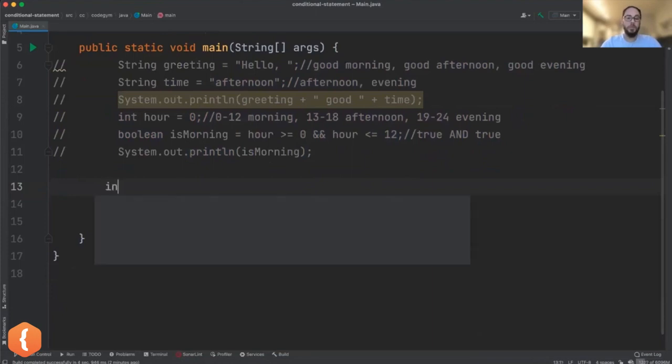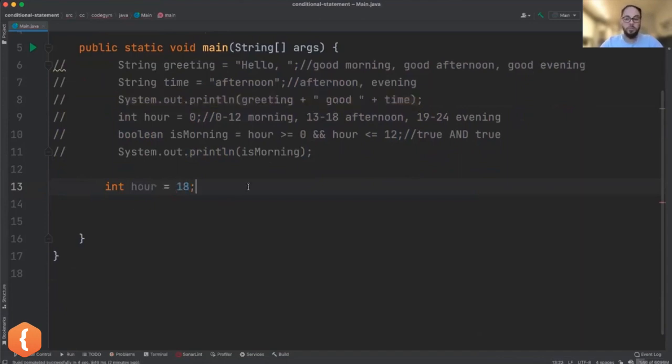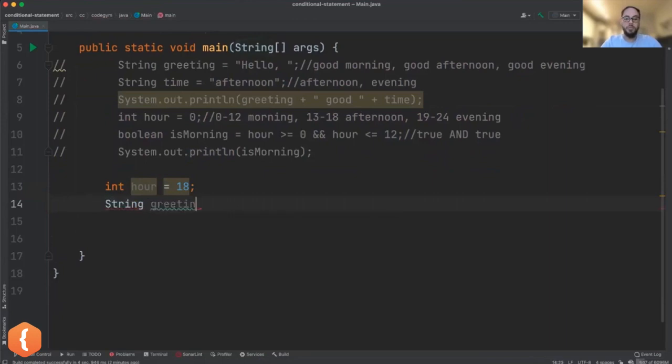Okay, so I'll have the int hour. Let's say now is 18. And we want to say the greetings. Hello. Good. And we want to complete with the correct expression.